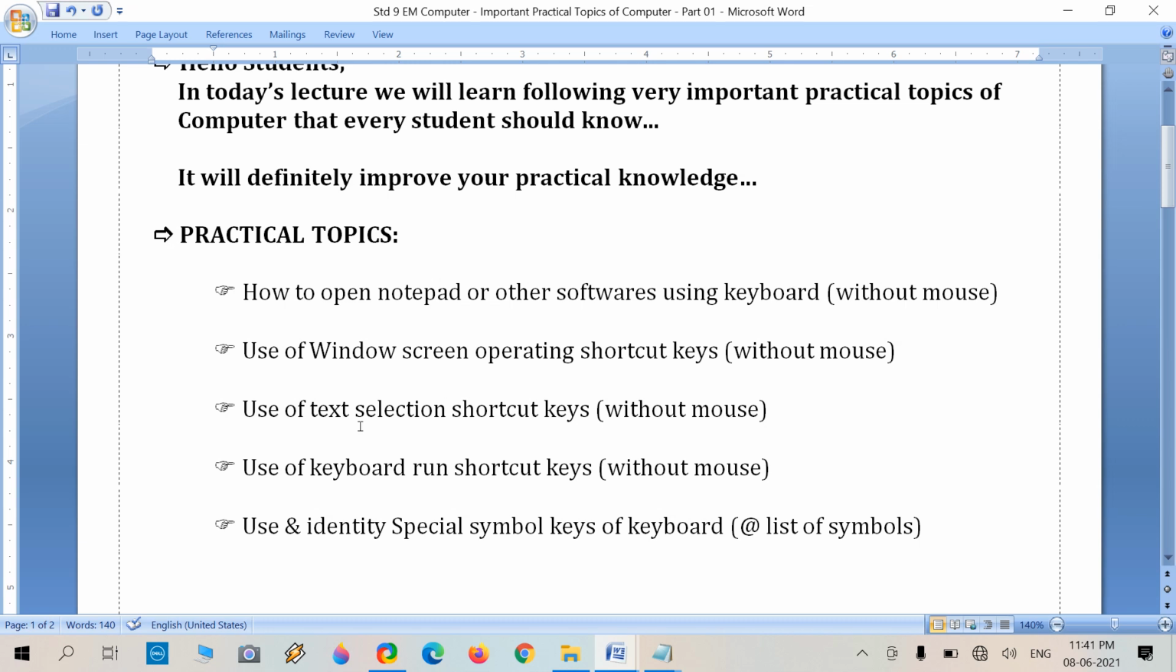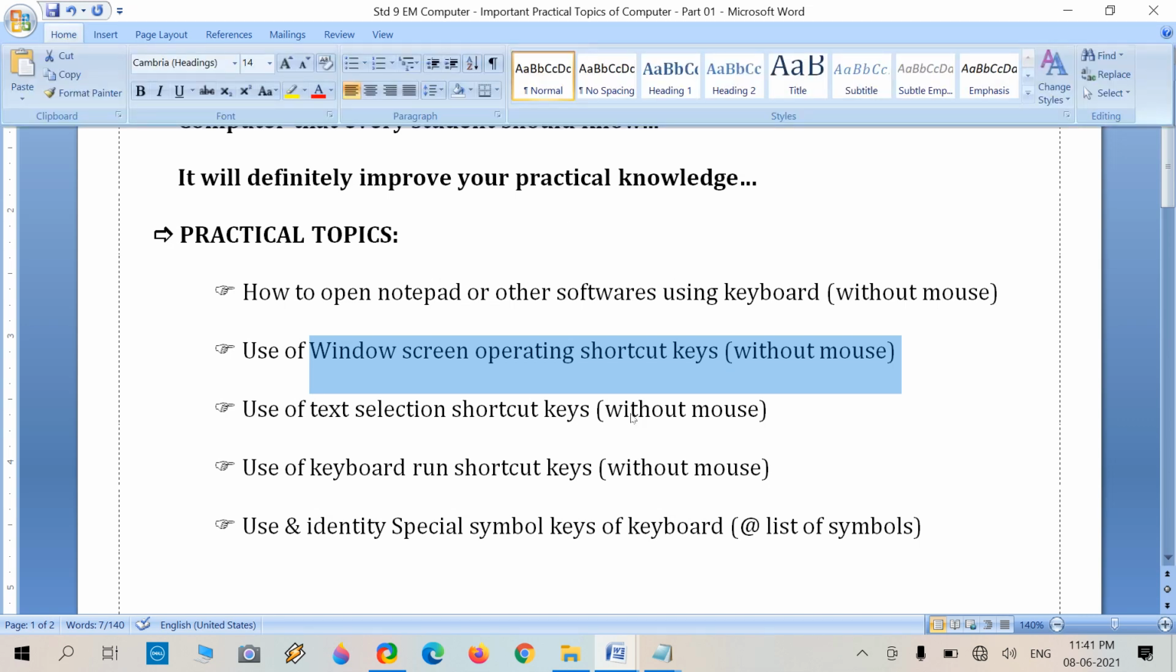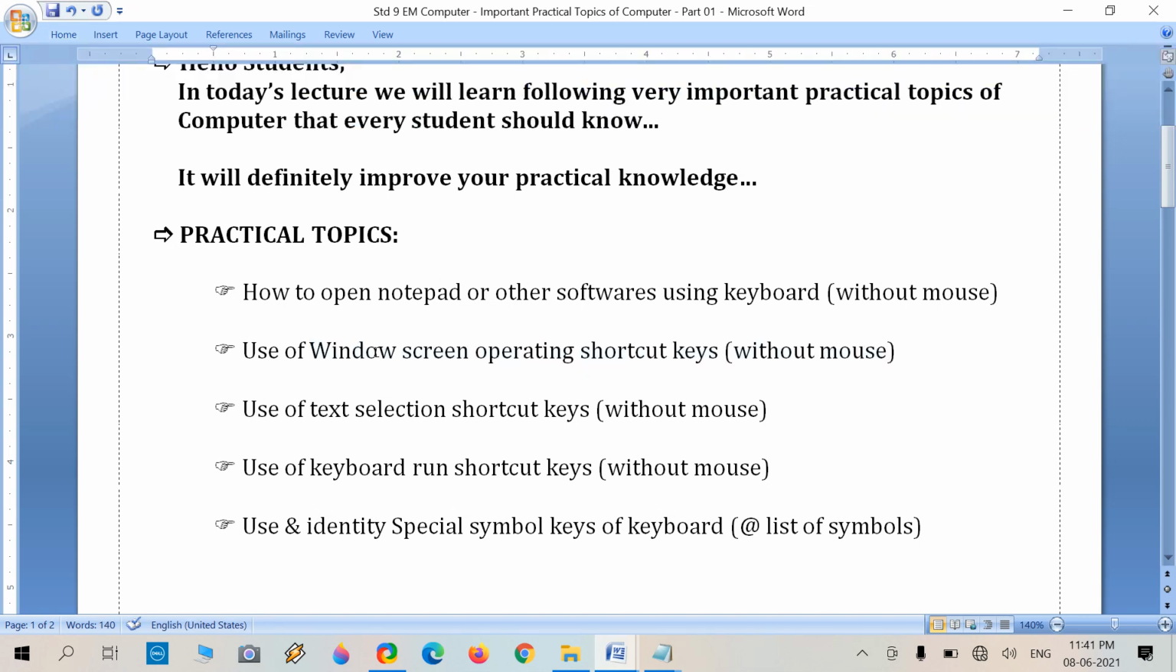Our third task is the use of text selection shortcuts. Generally we select any word, paragraph or line using the mouse. We drag the mouse over any text and it selects, and then it is ready for copy, cut or paste, or for changing color or fonts. But we will select a single paragraph, line, term or word using the keyboard, not the mouse, without mouse.